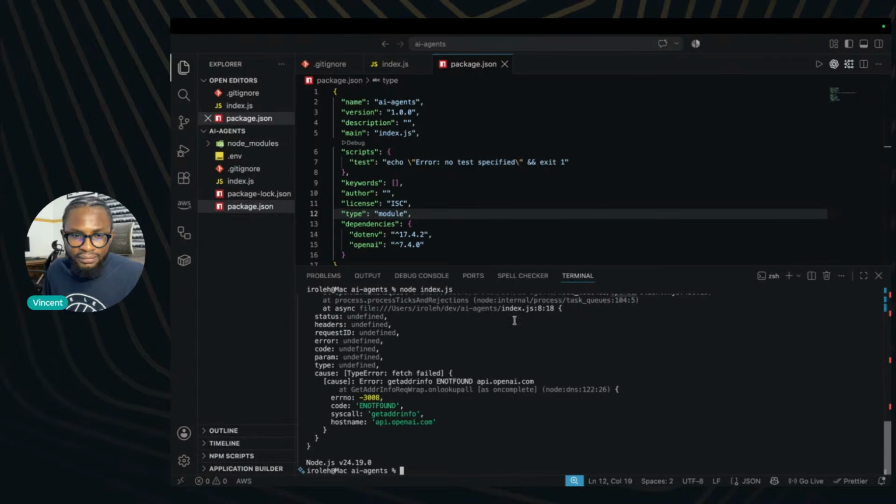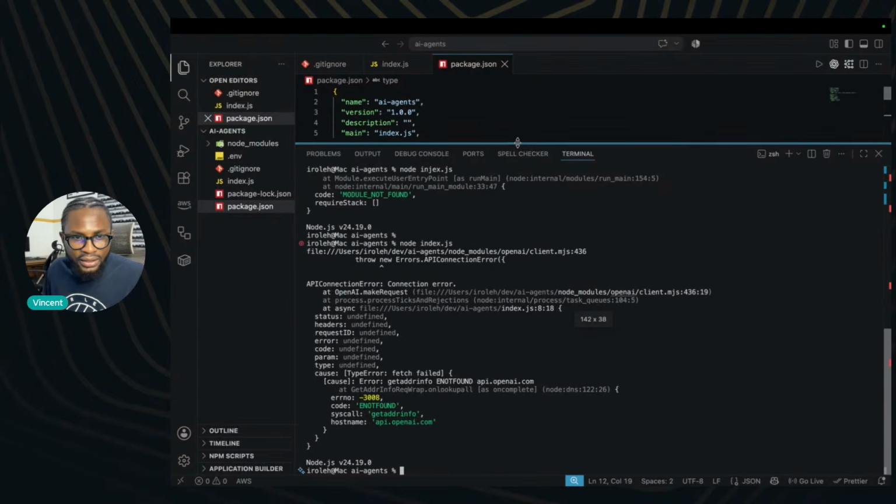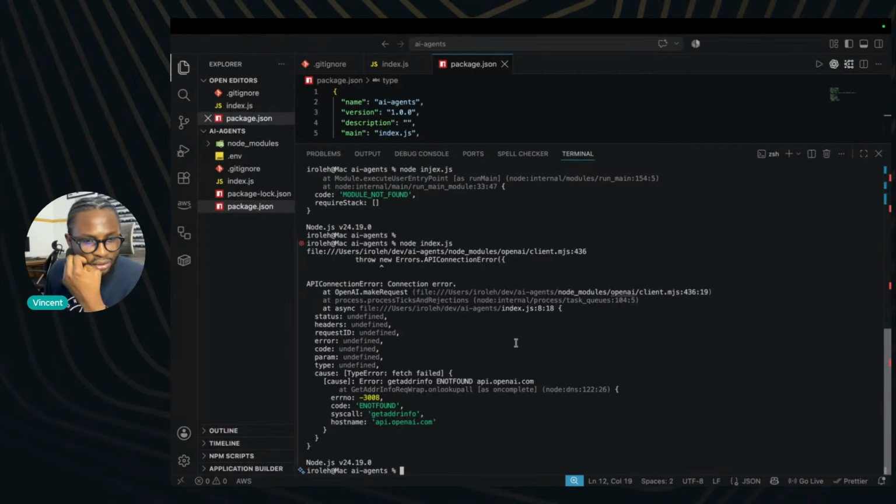Okay. It says OpenAI key. There's an issue with that. Why? So this is throwing an error with the key. It's a connection error with the key. Let me guess. Has anyone used the key already?